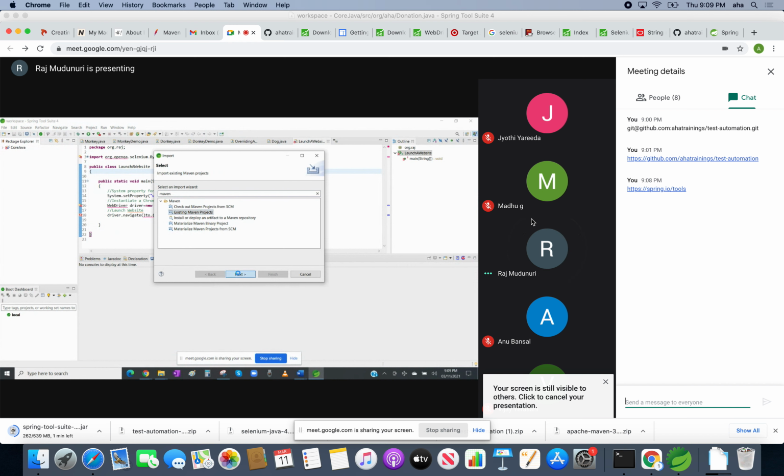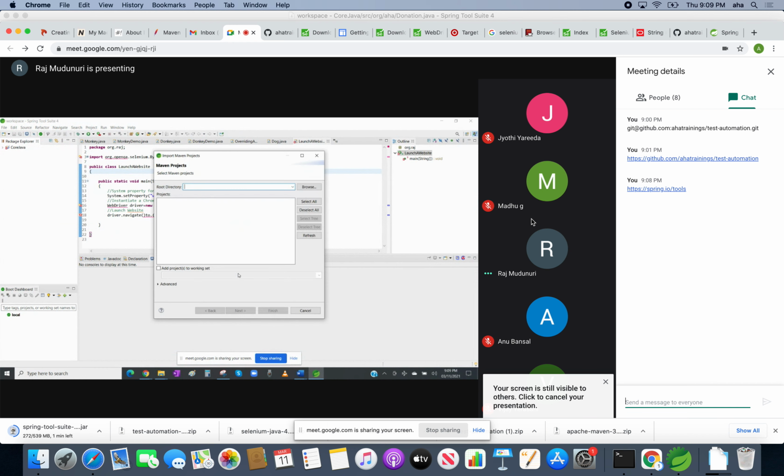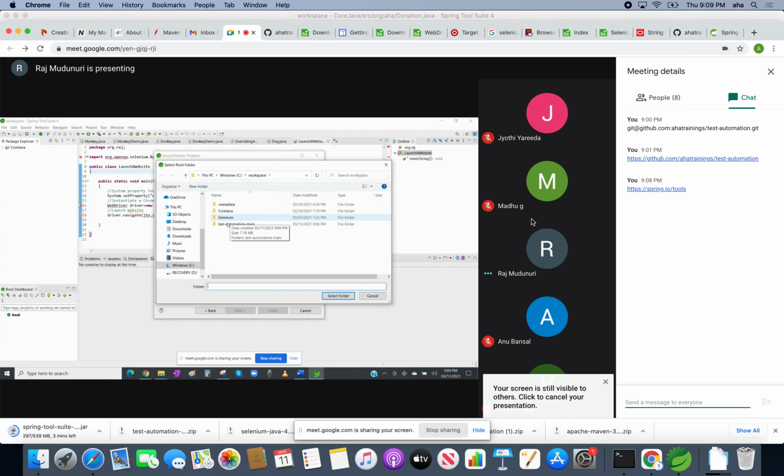What do you mean by existing Maven projects? You already have a project in your workspace. You're trying to import that. Okay. Now go to browse. Good. Everyone do the same thing. Go to browse. Okay. Now click on that test automation main. Okay. Click that.